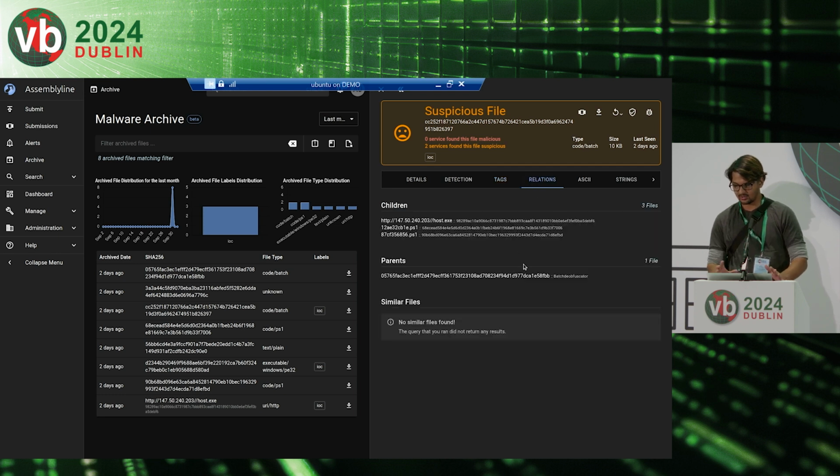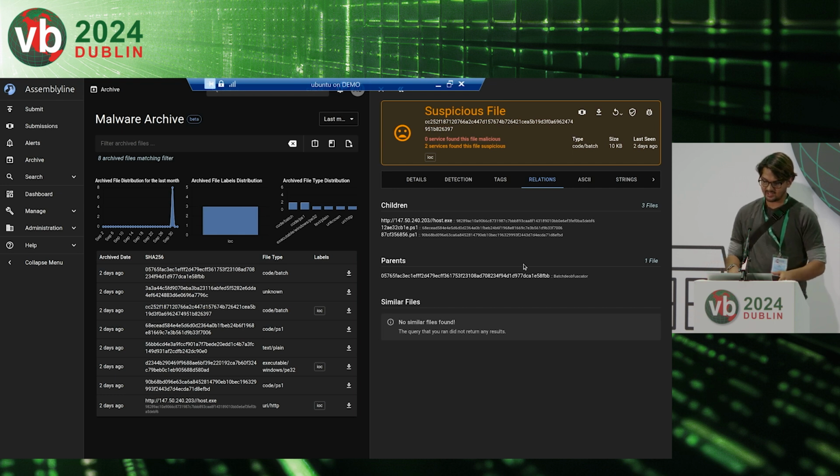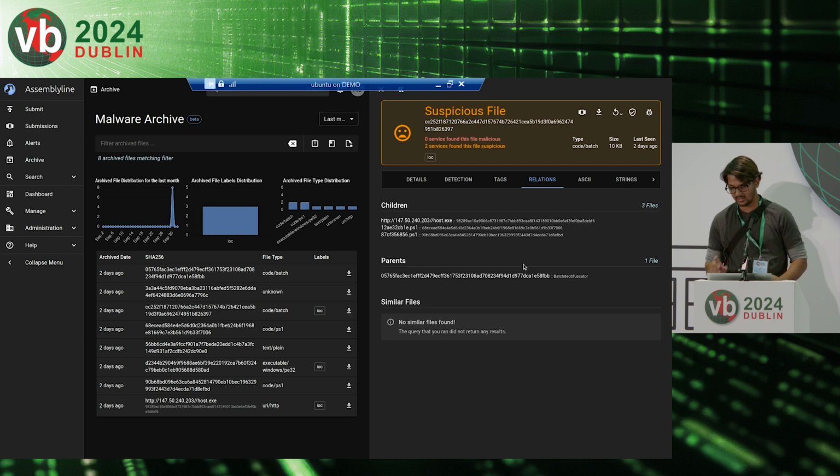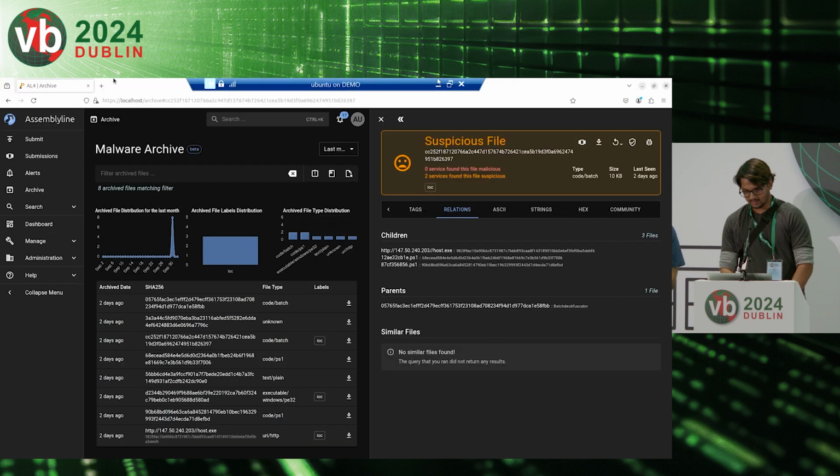So we have relations. This will show you your children files as well as your potential parents. You'll see that we have similar files here, but because of the limited amount of files that we actually have here, there aren't that many results. But essentially, similar files are based on fuzzy hashes that you may have. I believe we use TLSH and we have SSDeep. So the system will actually do a query based on those hashes and find similar files and then include that as part of this section of the results. Yeah. So that's basically the malware archive.